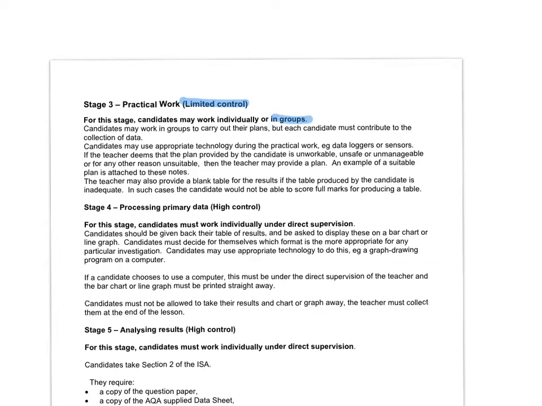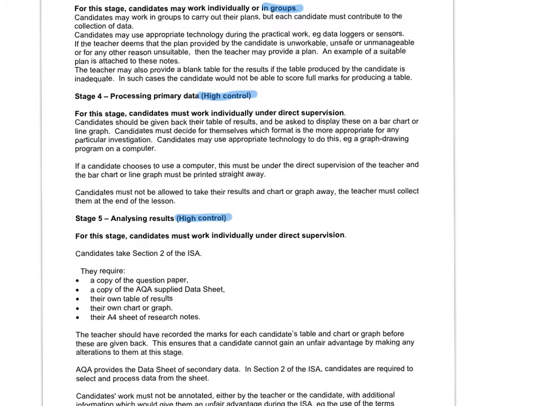Section 2 again is under high control under exam conditions, as this is where students will analyse their results. Students must produce a graph, and they are not allowed to take this away with them. These graphs must be collected at the end of the lesson and attached to Section 2.